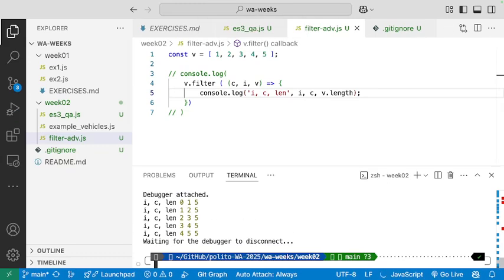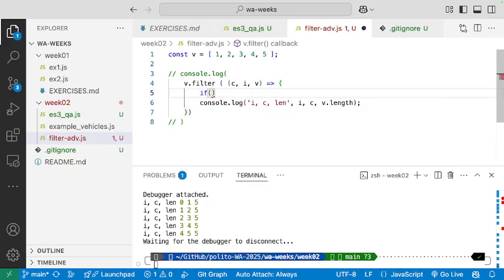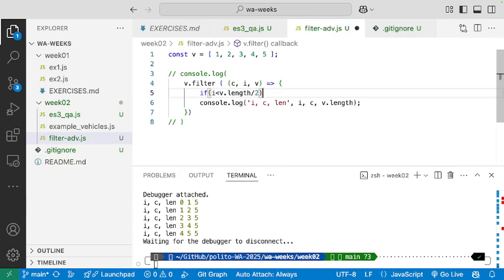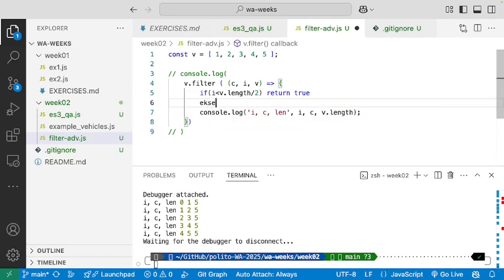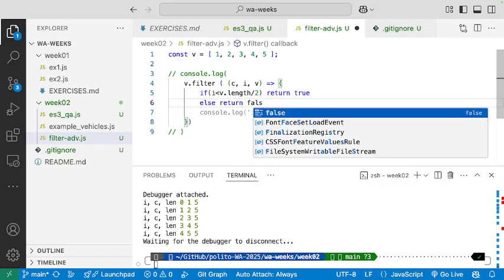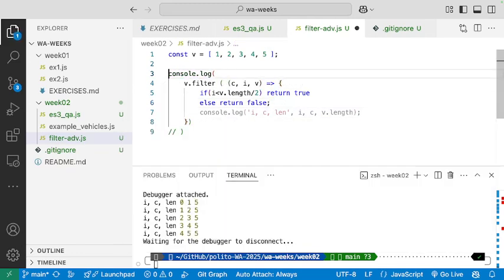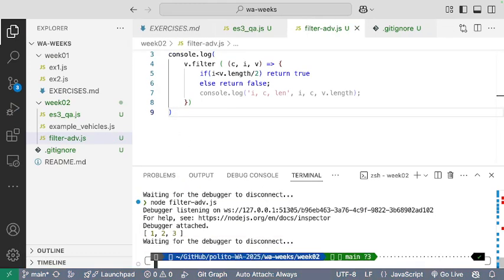Okay, that is 5. So you can write something if e is less than v.length divided by 2 as false. Okay, and you put this log again. Let's see if it works.